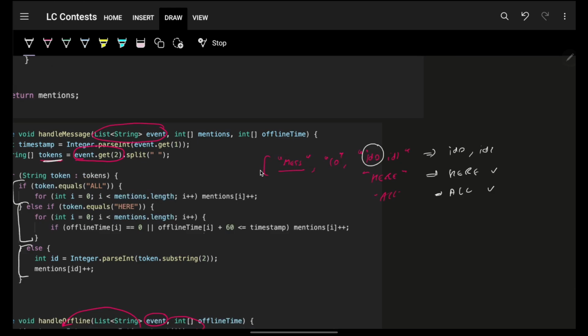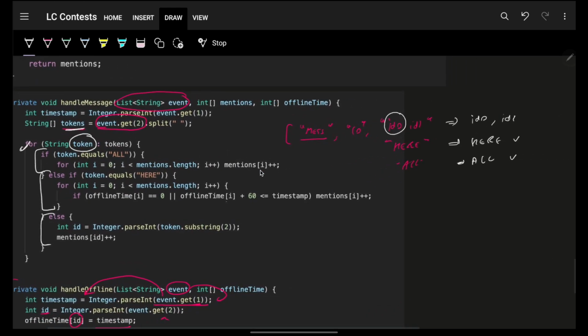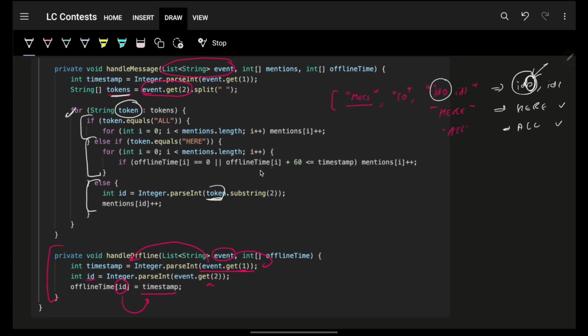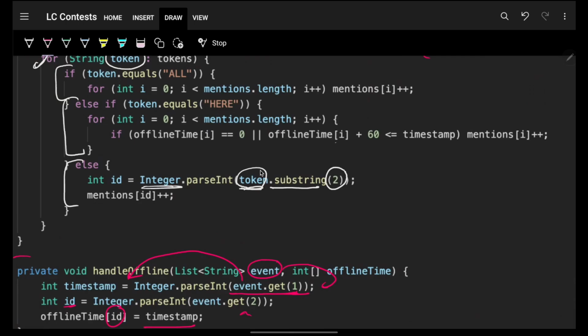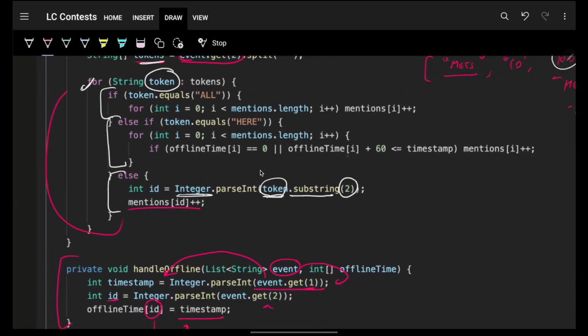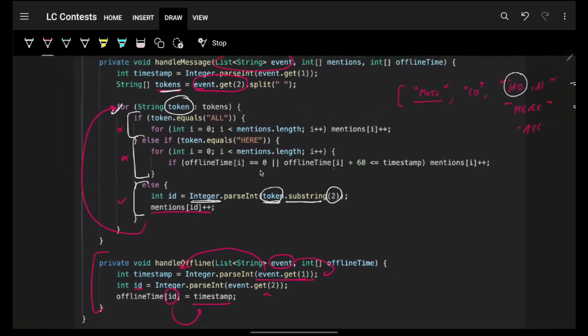In that case, you are right now at a specific token. Grab the ID, which is this value. So I'll simply grab the substring from the token starting with index 2, and convert it to an integer. Now you will get the ID itself. With that ID, increase the mention for that ID and then simply keep on repeating. Whenever it repeats, it will be the next token. Cool, and that's how you can update it.